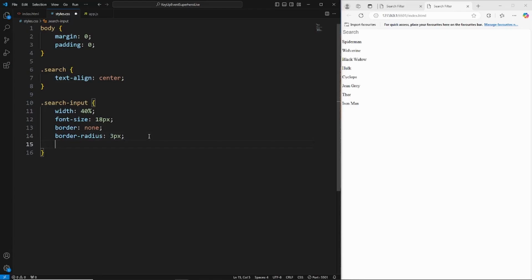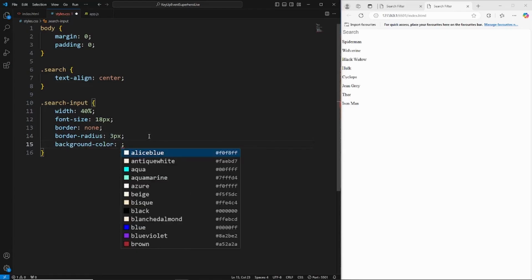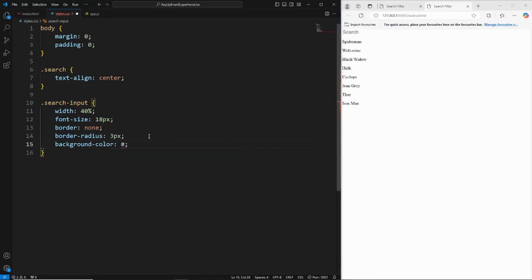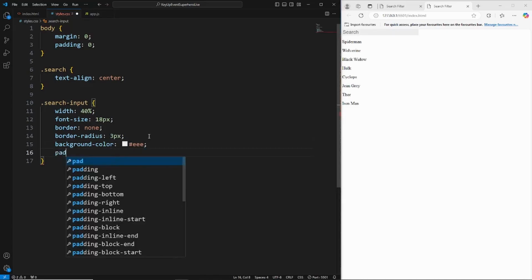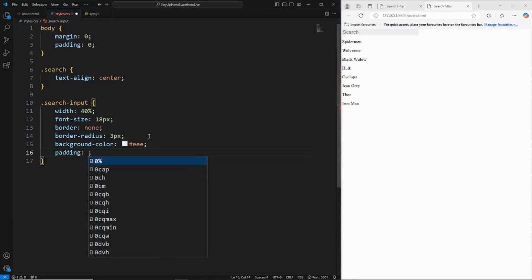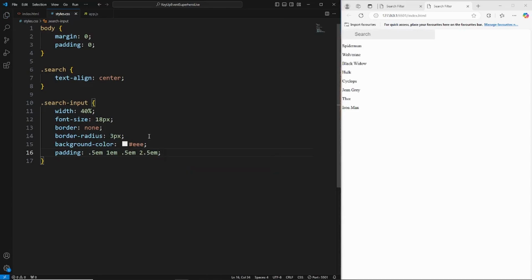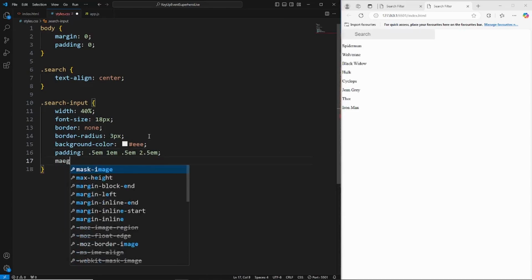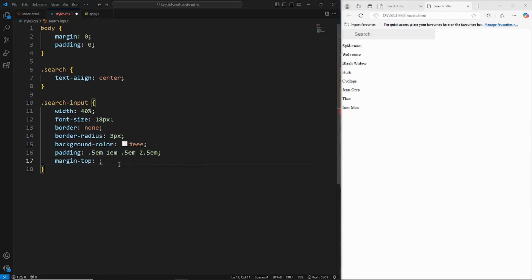Let's just give this a bit of background color so we can actually see the whole input. So we'll say, just give it a light grey color just so we can see that a bit clearer. Let's also give this some padding, so we'll say 0.5 m, 1 m on the top, 0.5 m on the bottom, 2.5 m on the left. Save that. So there's our input there. Let's also just give it a bit of margin on the top, about 5 pixels. Save that.